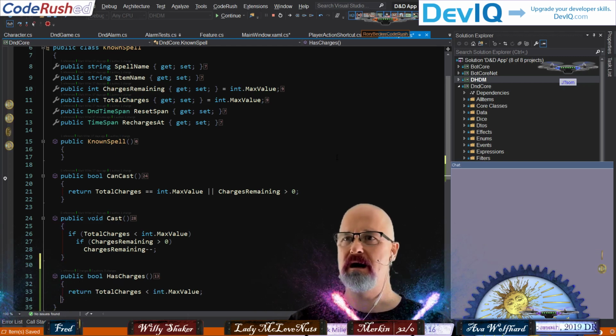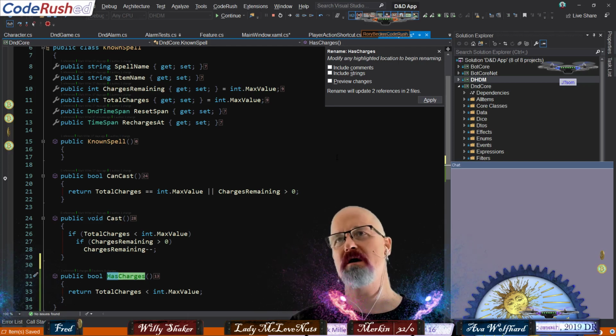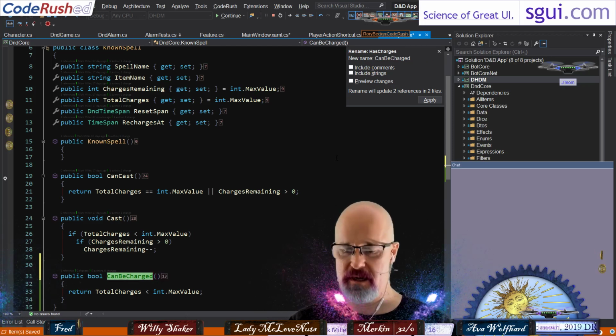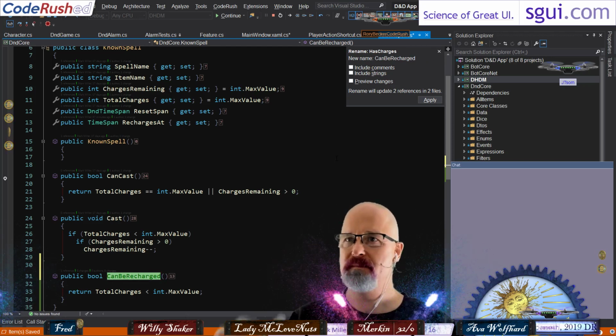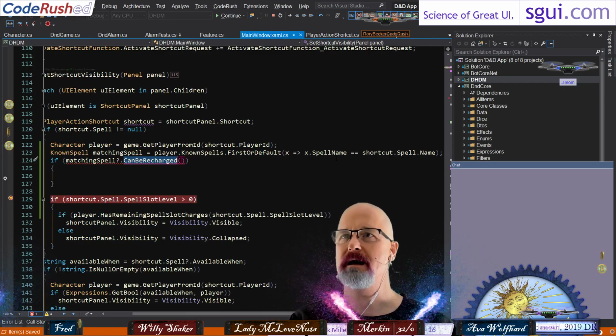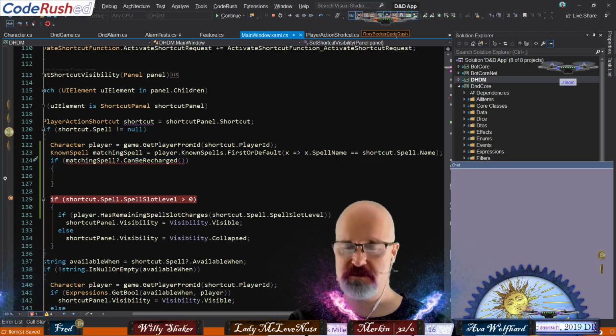Okay. Or maybe has charges shouldn't be it. This should be supports charges, or can be recharged. Something like that, maybe. Can be recharged is better, because there's ambiguity there. Has charges suggests not only that it can have charges, but that there are some remaining. So if matching spell can be recharged, now what's going on here?